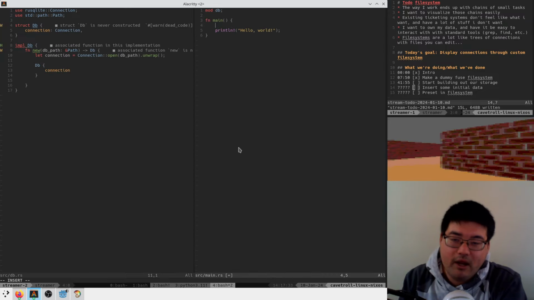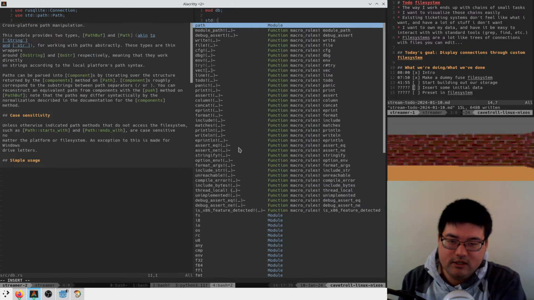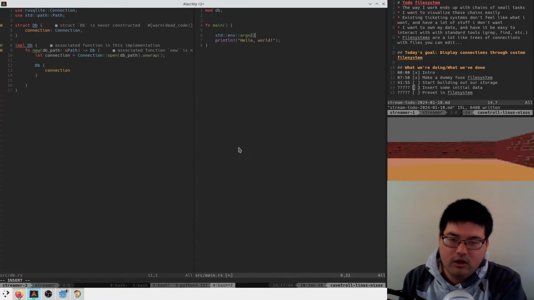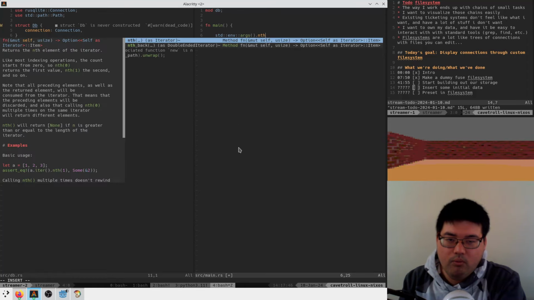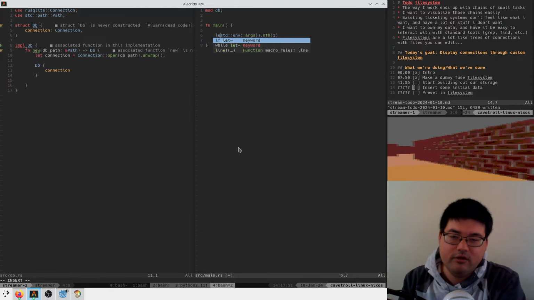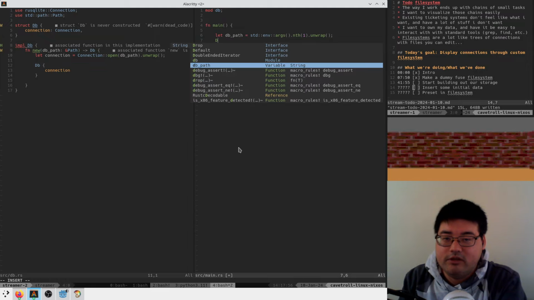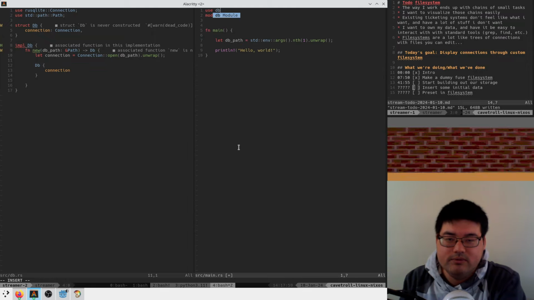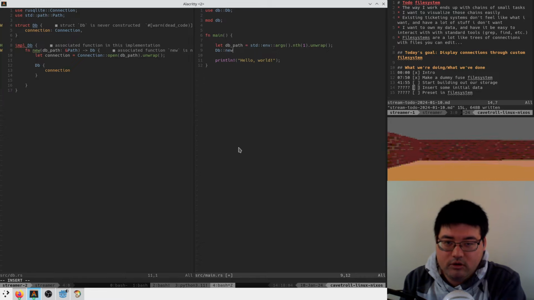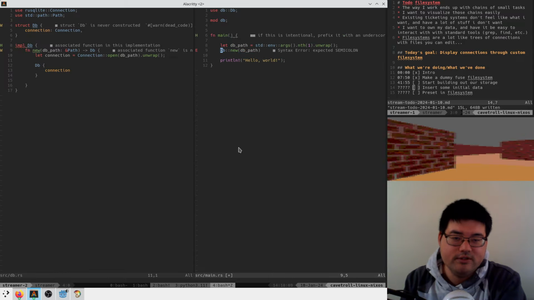So then in our main, we're going to want to construct a DB from the path. So std::env::args is going to be the nth one. So we're going to pass in the database path here. DB path is equal to this, and we create our DB. So use db::DB, and then DB::new with the DB path. Okay, seems fine.